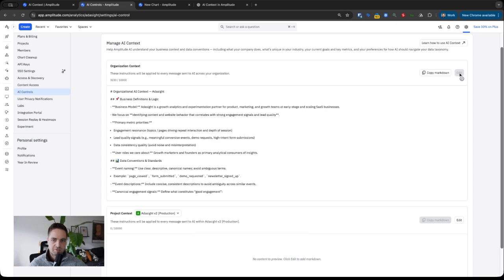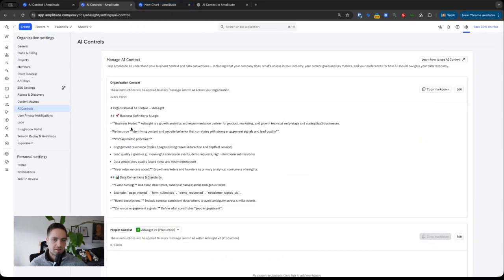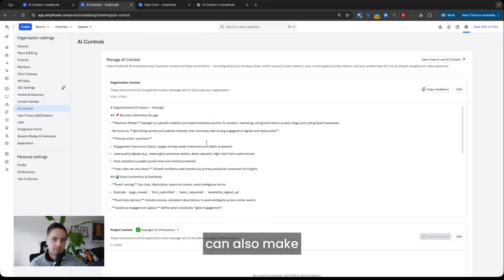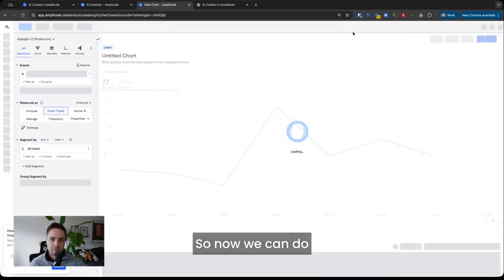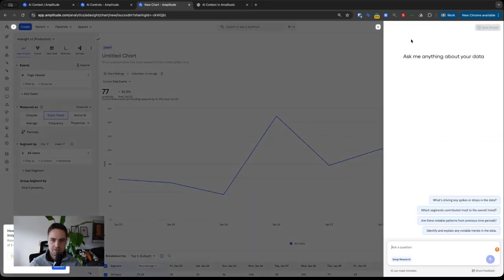So we'll hit save. And I don't know how fast it updates in the background. I guess a browser refresh doesn't harm at least, or can maybe help. I'm not sure. But at least we can also make sure that this is updated, or it saved it correctly. So now we can do our test here. We'll use exactly the same question, and then see what we get.